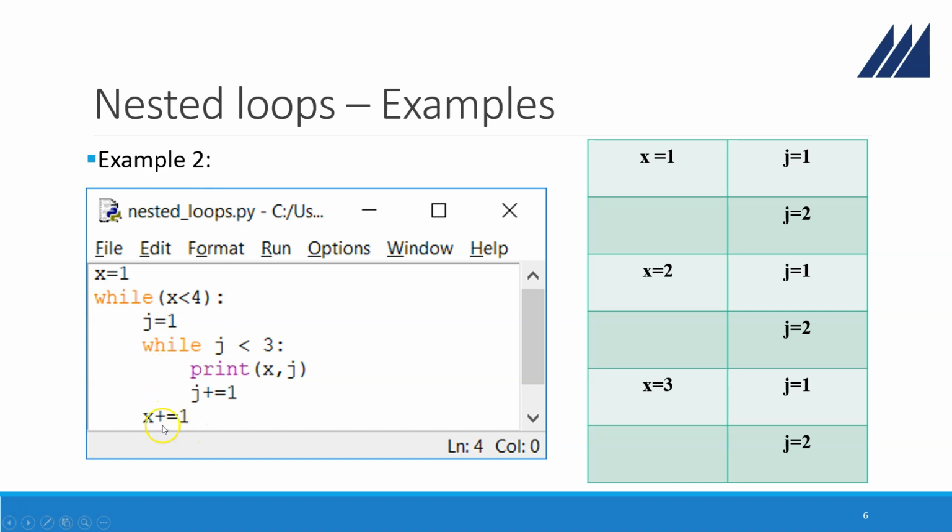I'm going to increase it by 1. So x is going to be 2. Is 2 less than 4? Yes. Go inside. Reset j by making it equal to 1. Is 1 less than 3? Yes. Print 2 and 1. Increase j, make it 2.